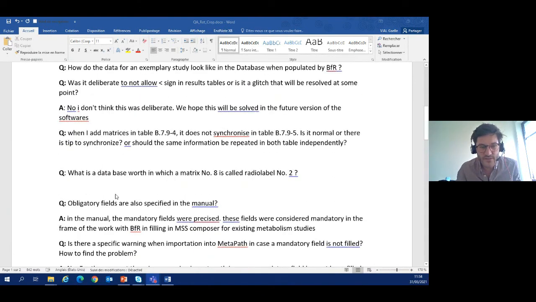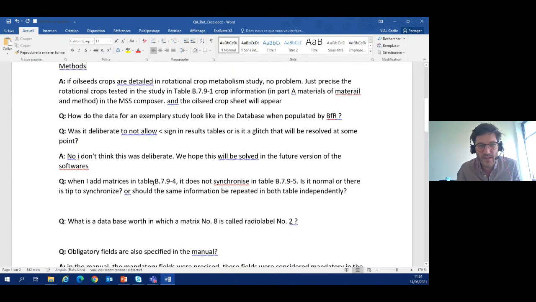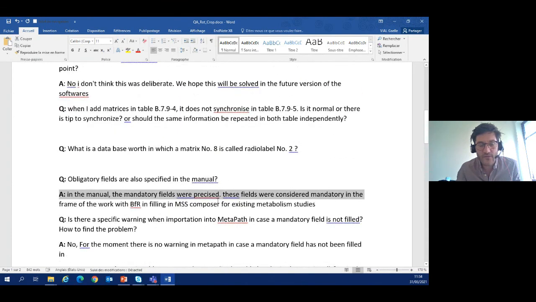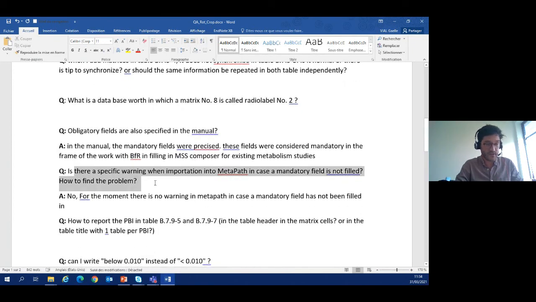I think we also have some questions about mandatory fields. Yes, obligatory fields are also specified in the manual. Indeed, in the manual, the mandatory fields were specified, but these fields were considered mandatory in the framework with BFR in filling in the MSS Composer for existing metabolism studies. So it was just a reminder about these mandatory fields.